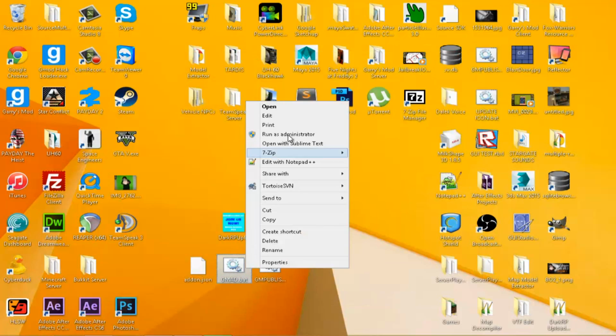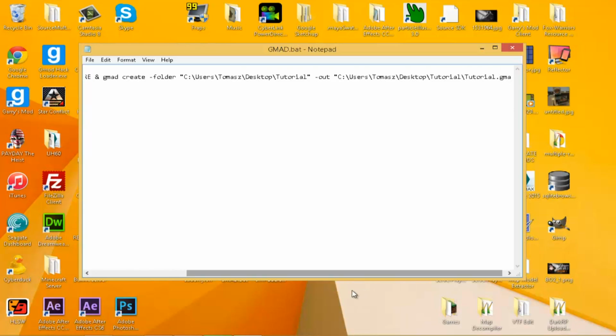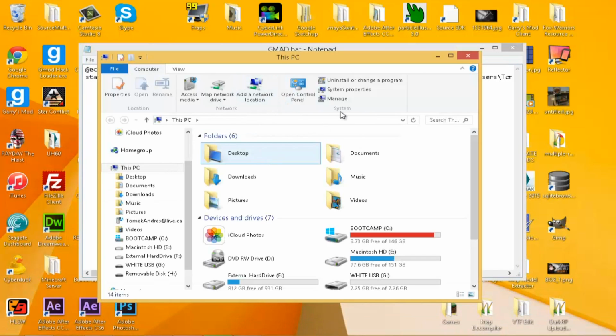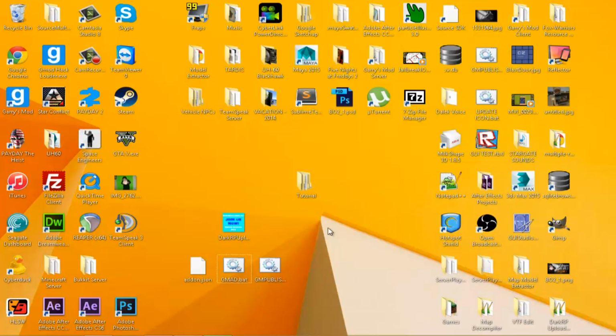And then you're just going to go to GMAD, edit, and then you're going to go to add-on folder path here. You're going to paste that, and then you're going to go to the output, which says output GMA path here. You're going to click paste, and you're just going to do a backslash, whatever the add-on's called, and I just called it tutorial.gma. Make sure it's .gma, okay?